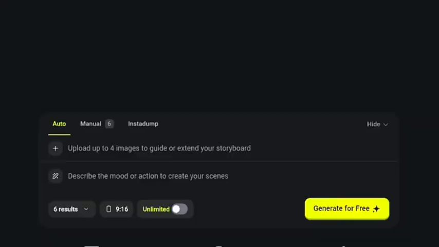Now, when you look below here, you are going to see auto and you are going to see manual. Here is where you use manual and here is where you use auto. But right now, I'll be using auto. And to face swap, all you have to do is upload your image. Now, let me upload the image I want to face swap.